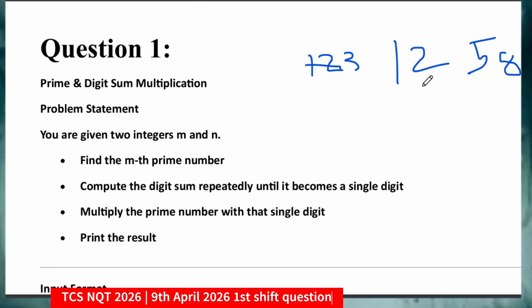Now you have to find the 12th prime number, meaning the mth prime number, and compute the digit sum repeatedly until it becomes a single digit. Suppose the 12th prime number is 17. Remember, this is not the correct number, but just for example I am saying that suppose 17 is a prime number. Now you have to reduce it till it becomes a single digit, that is 7 plus 1 equals 8.